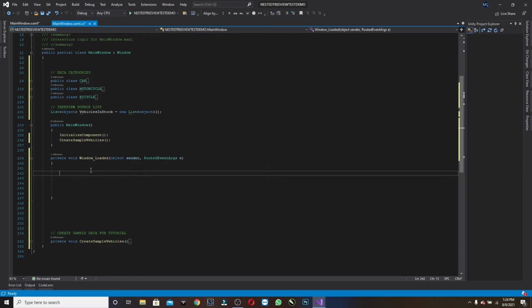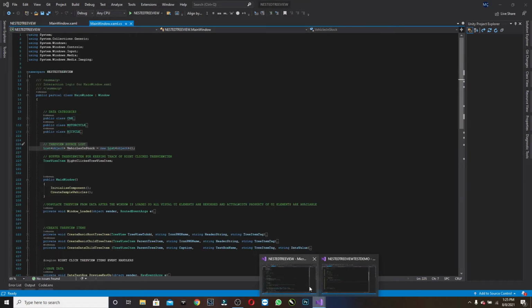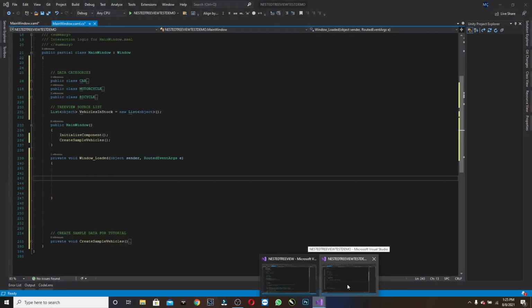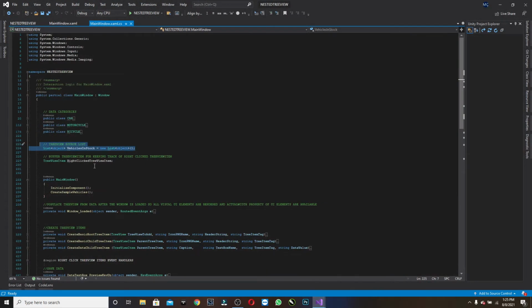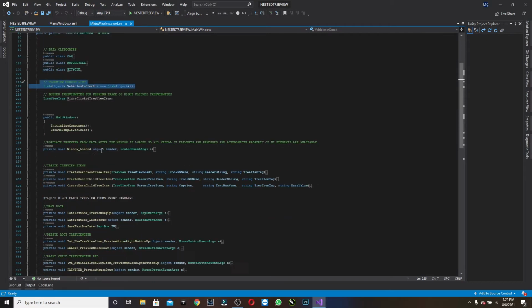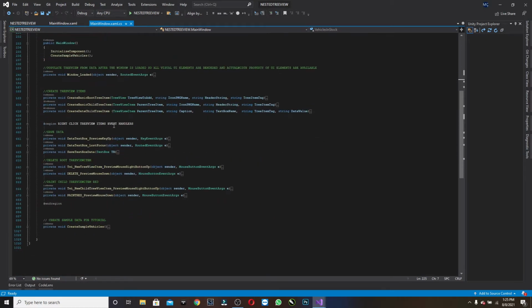And now I have to start populating the tree view with the objects in vehicles in stock. So I will make a loop and I will iterate through each object in vehicles in stock, and I will distinguish them. If it's a car, I will add a tree view item with a car template. If it's a motorcycle, I will add an object which is in the format of a motorcycle, and if it's bicycle, I will do the same.